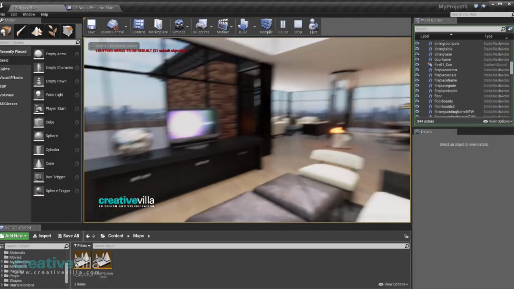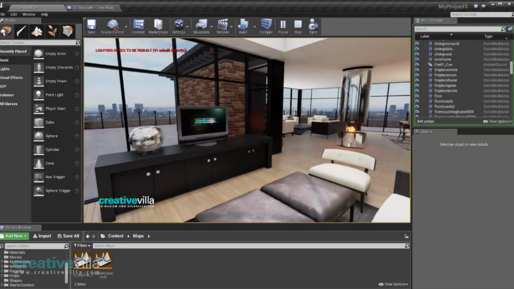So we have the fire going and the TV going. Let's hit P, and they both pause. Hit P again, and they resume. P for pause, P again for resume. Well, I think that did it.